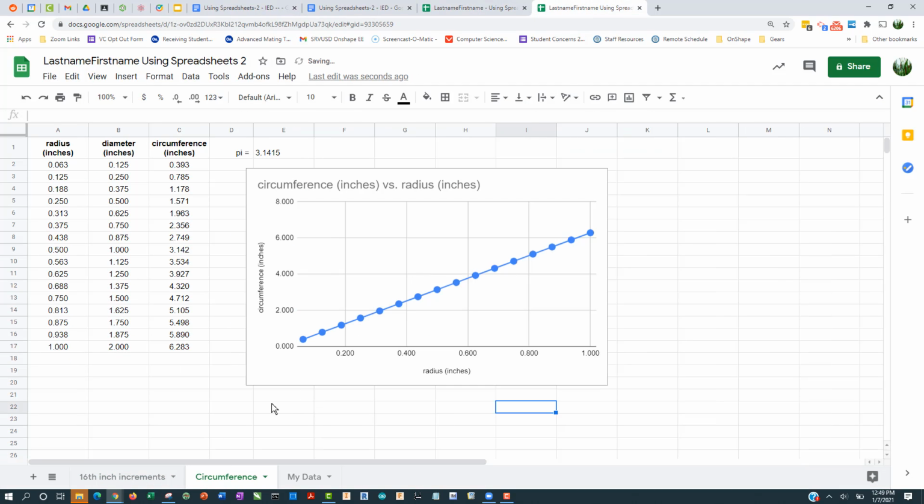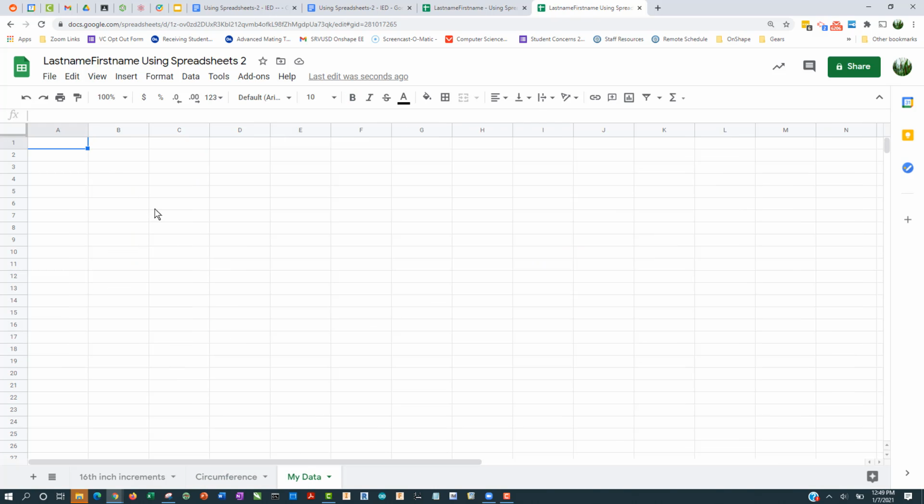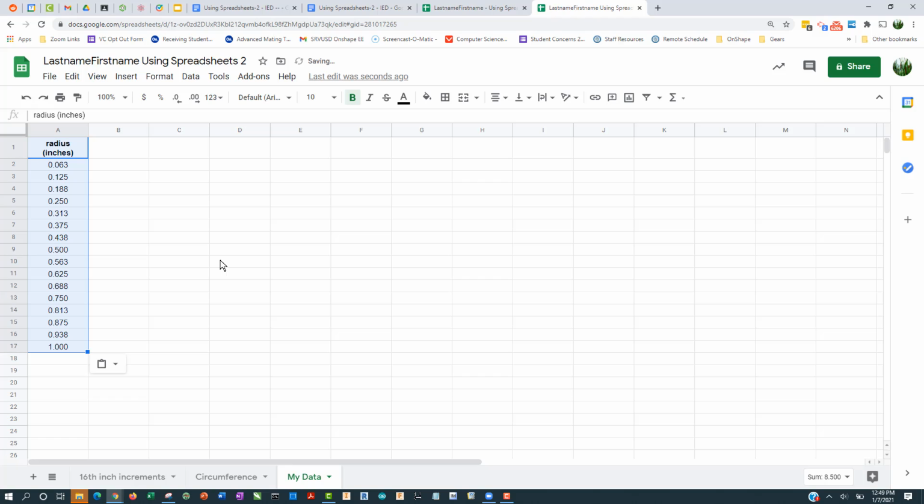So there it is. Now, if you can't think of anything, just do the volume of a sphere versus the radius. So I'm going to grab this data, Control C, go to My Data, paste in A1, Control V, and again the instructions say do something that interests you. Maybe plot baseball data. I don't know. The A's record for the last 20 years. You can find that on the internet. But if you can't think of anything, then this is what you should do.